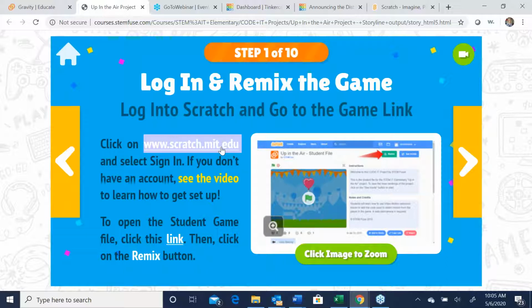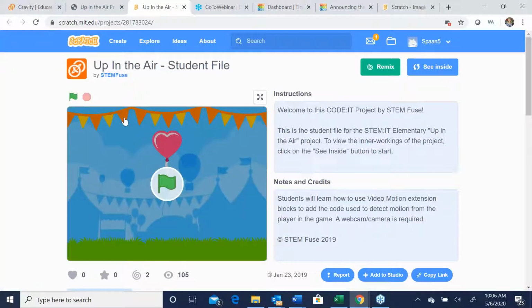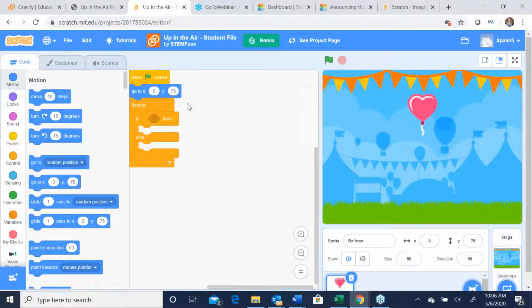If you don't want your students to set up a Scratch account and you just want them to go directly into Scratch, it's going to take them here, and then they're simply going to click on See Inside, and they're going to be able to do the lesson without even setting up a Scratch account. Now, the negative thing of this is they cannot save it. So it's one way to do it.